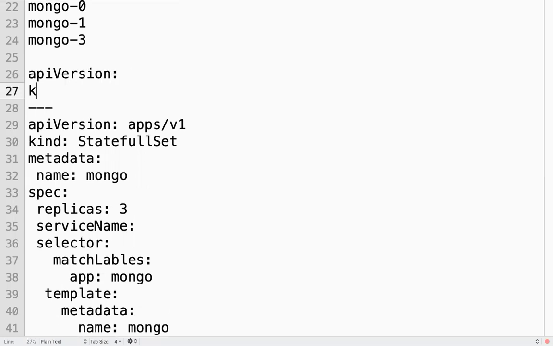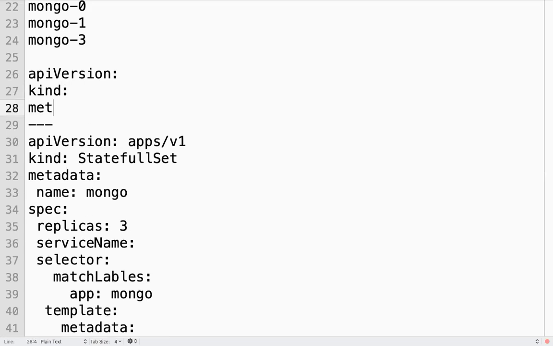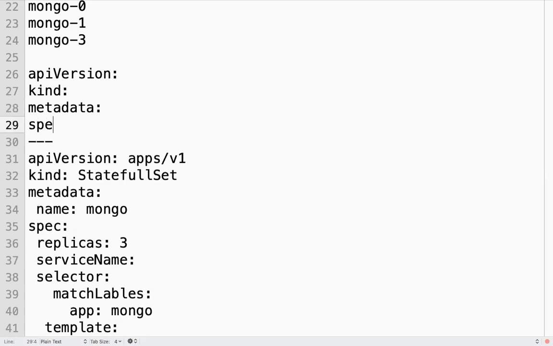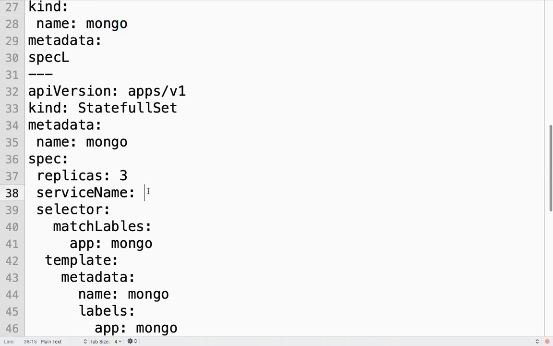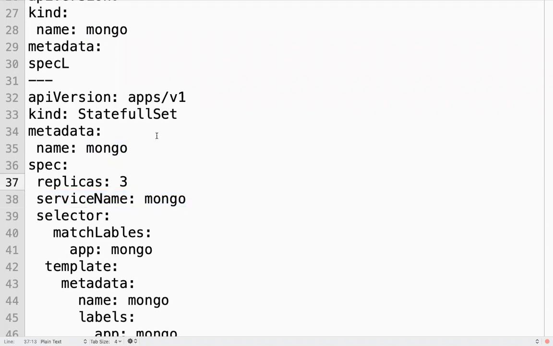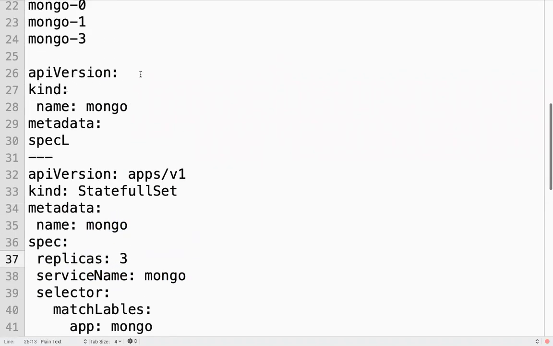API version, kind, metadata, spec. So whatever service you created, something like this service name has to be provided here. Then you know how to create a service.